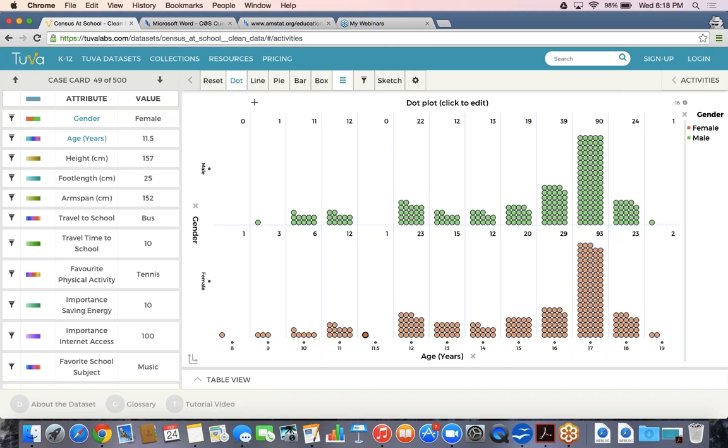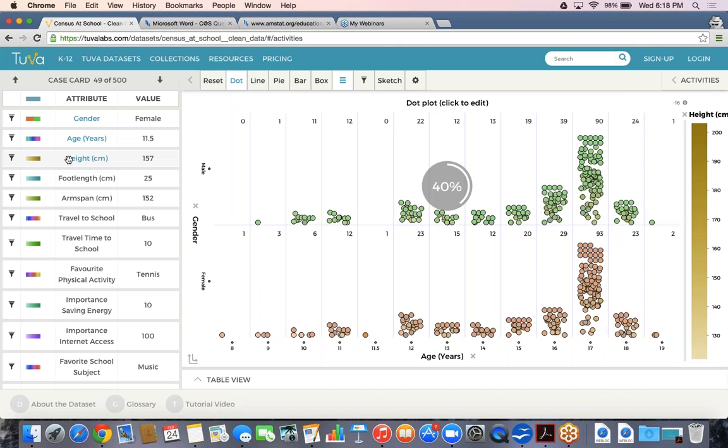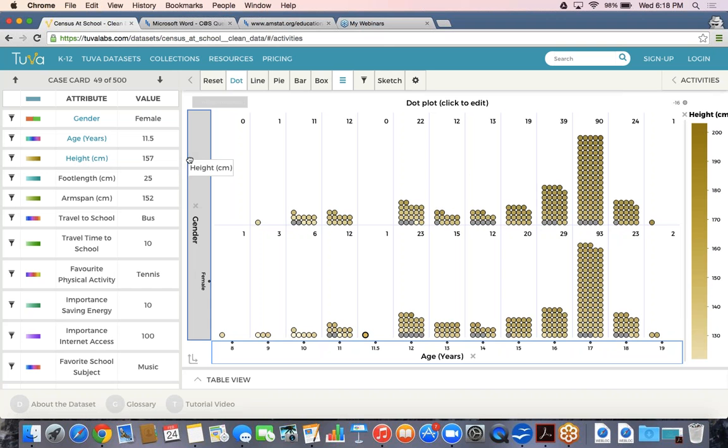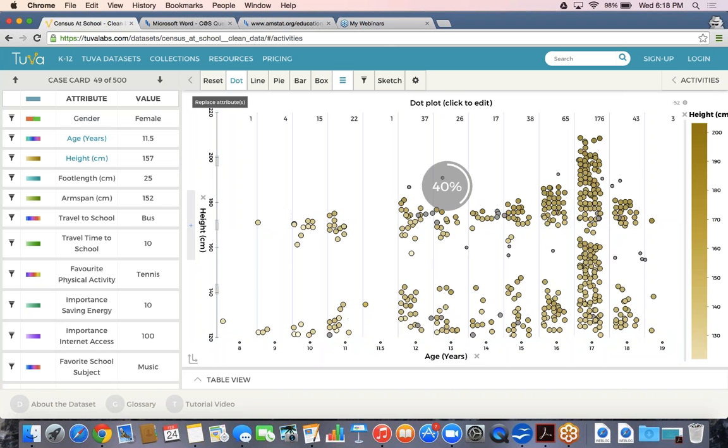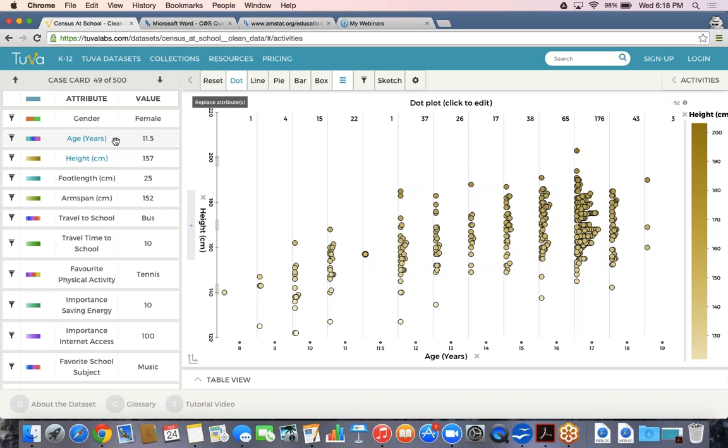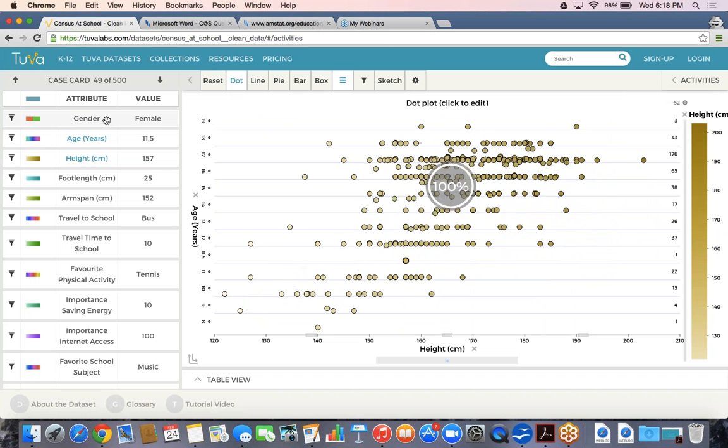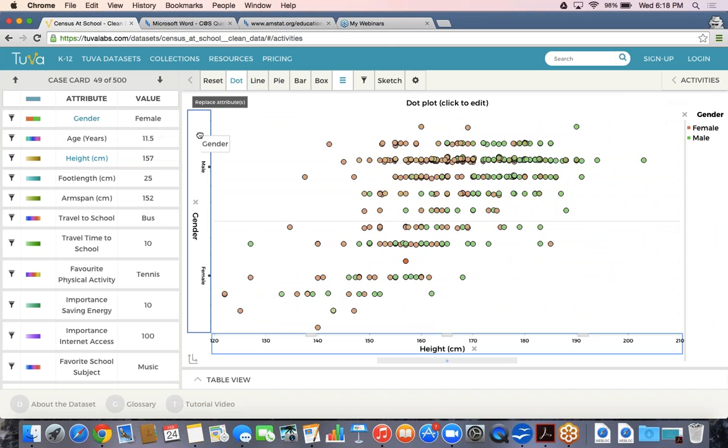So let's do one more thing now. Let's take the height attribute and plot it here on the y-axis. Actually, I'm going to plot it here on the x-axis. And I'm going to grab the gender again. I want to plot it here on the y-axis. Sorry about that.